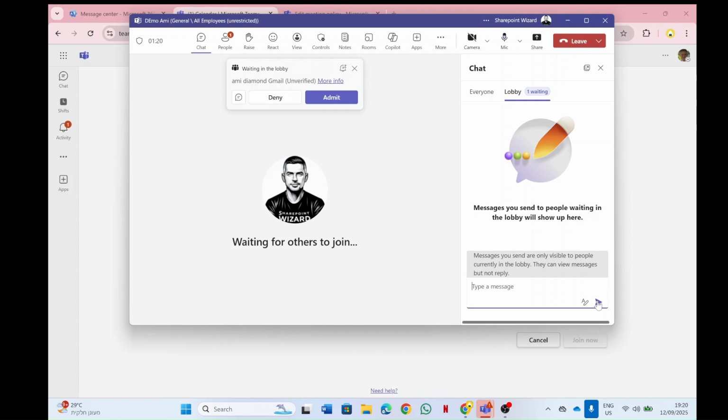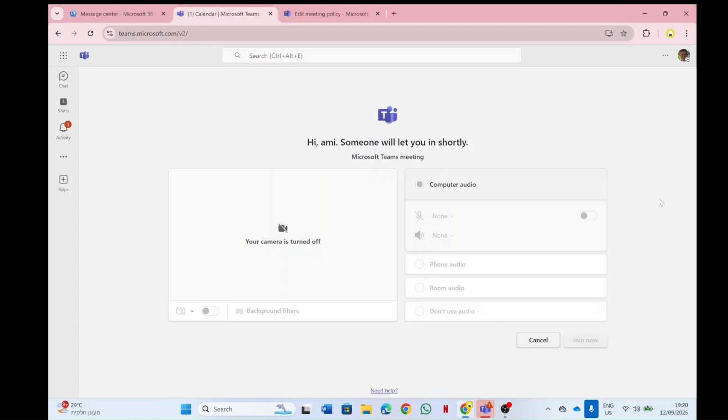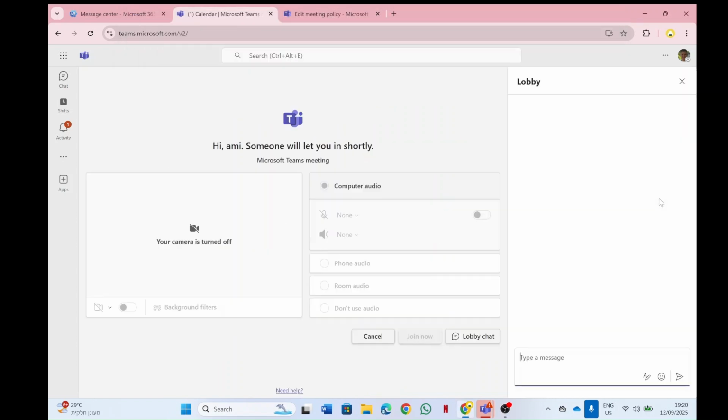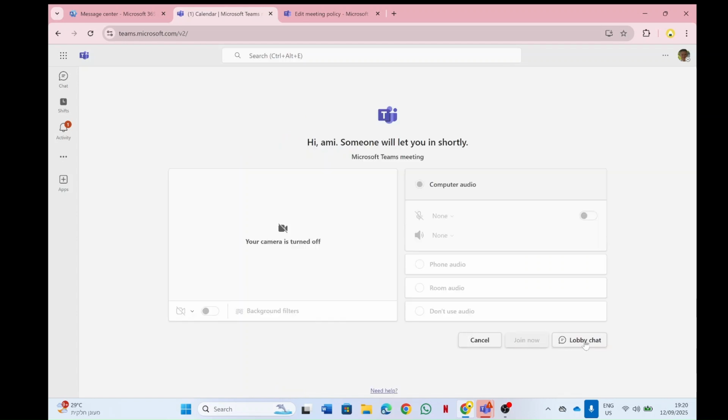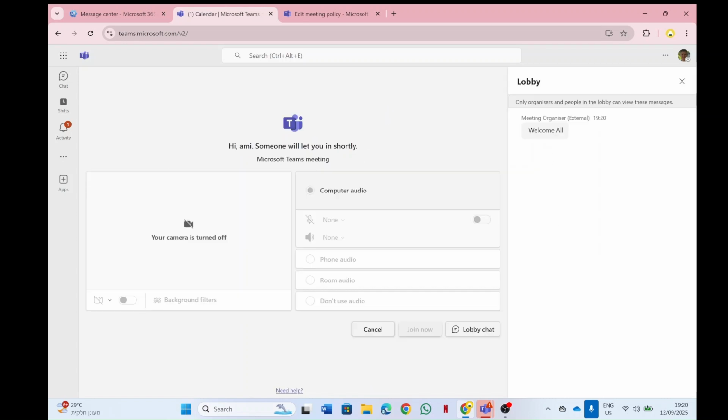Now let's see what the experience is for the guest. You see a lobby menu or pane has been opened up. You can also see it here, or you can see the lobby chat. And here I can see all of the messages. So only the organizer and people in the lobby can view these messages.